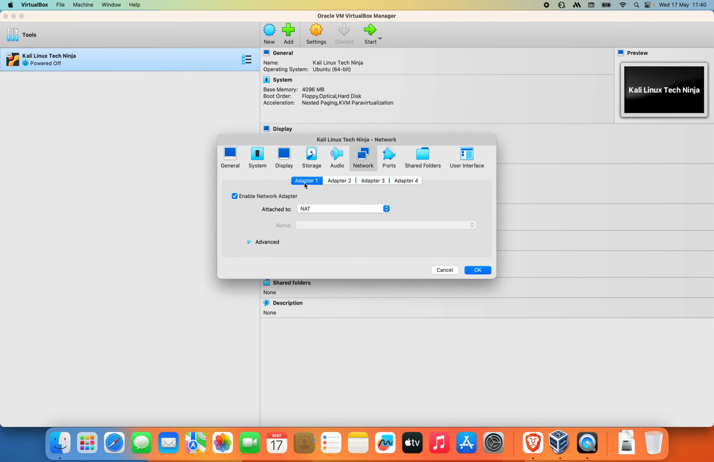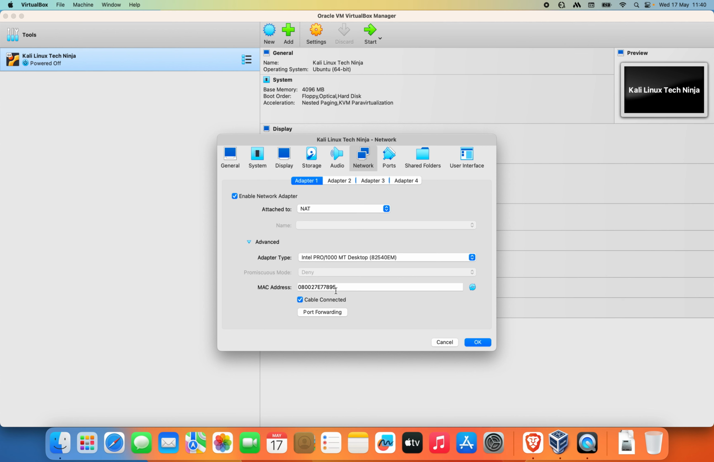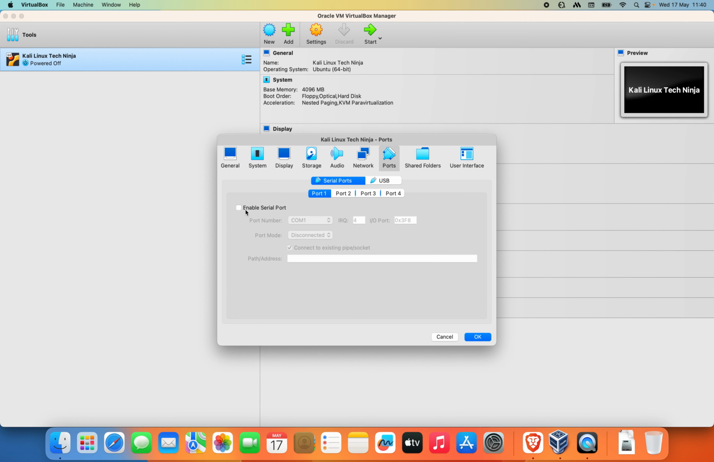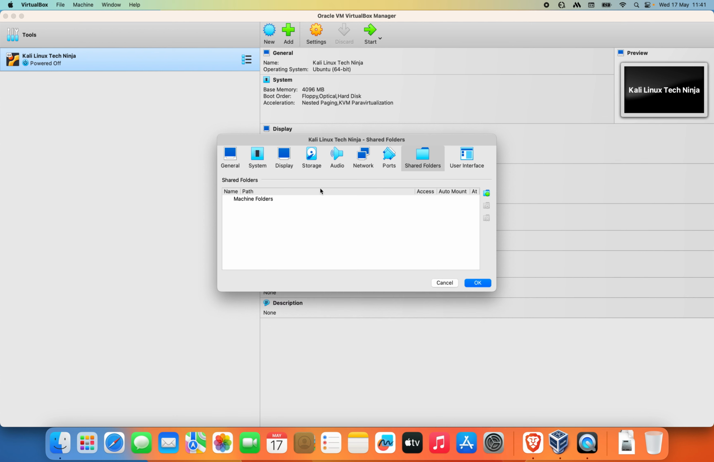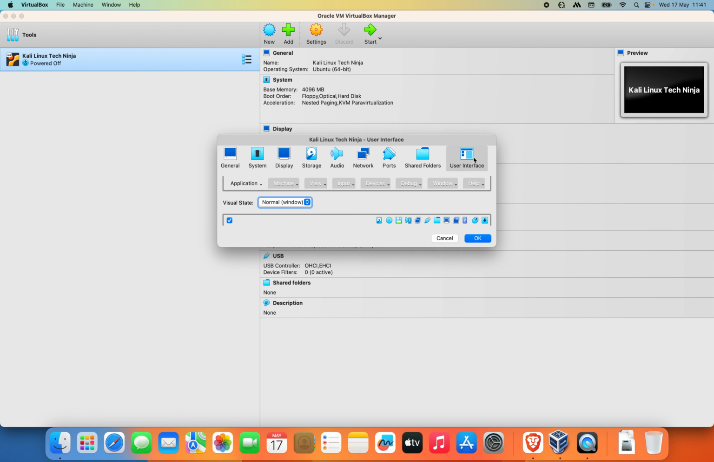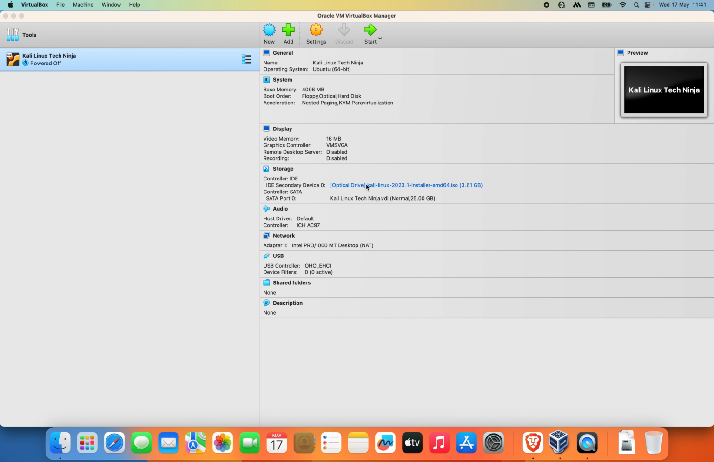Yeah, our adapter 1 is set to NAT, right? So this is the MAC address again, so that's all good there. If you want to enable serial port, you can enable from here. Again, USB controller also you can configure from here. If you want to set up a shared folder between this OS and the primary OS, you can select that. And user interface, I'll leave it as normal, right? So I'll select okay. Now let's boot it up.